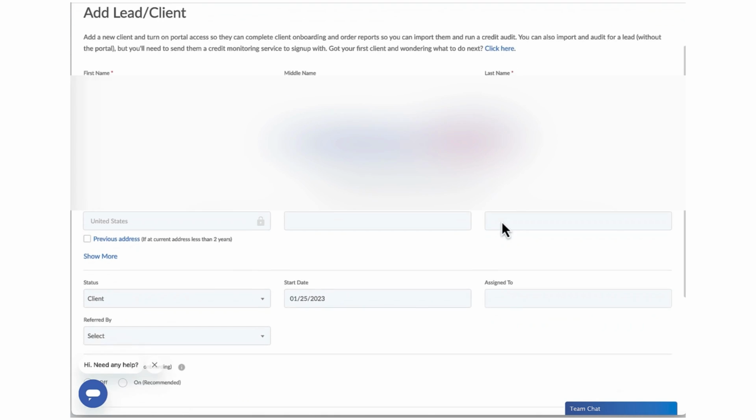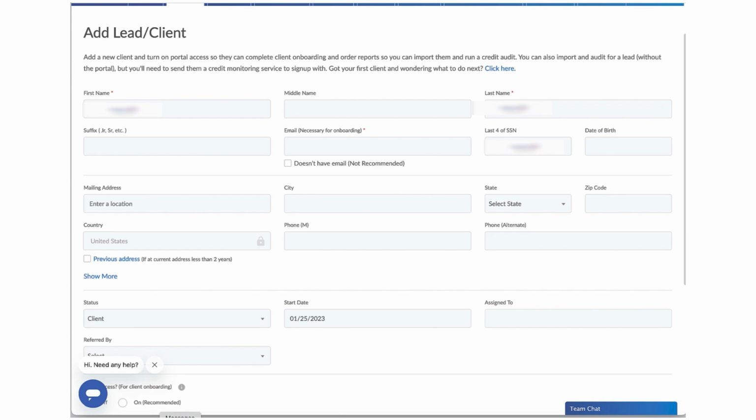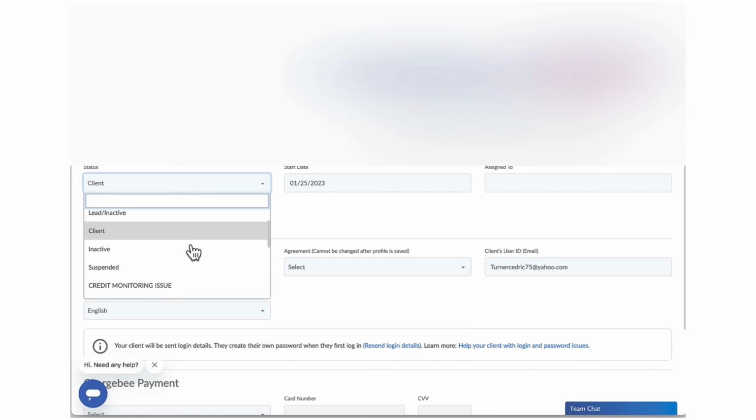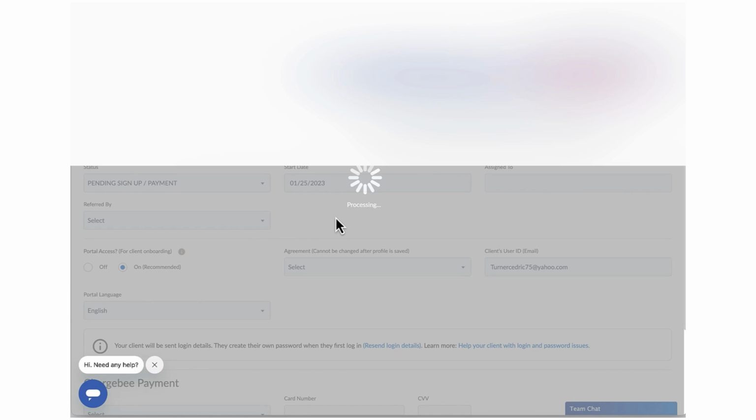So let's go ahead and just get the basic information. We just need the first name, the last name. We're going to put 4 zeros for the client's social, and then I am going to grab the client's email address. Okay, so I got the email address in there. The only other thing that we would need to do at this point, since they have not paid yet, is change them to a status. And whenever I have a client that is pending sign up, I put them as pending sign up / payment.